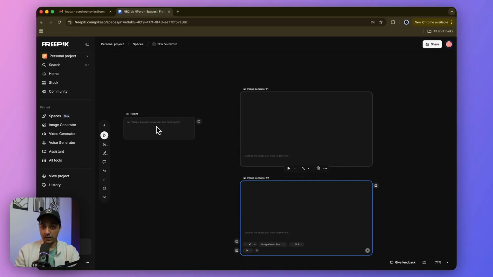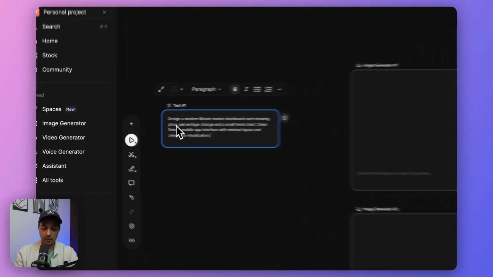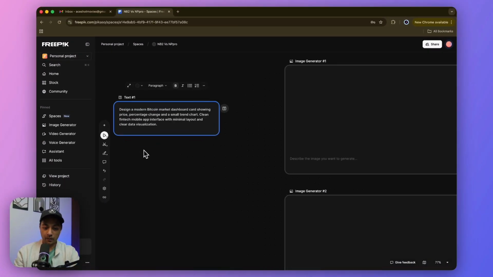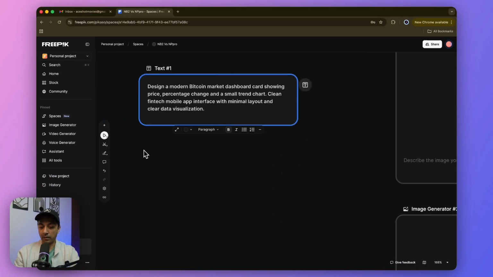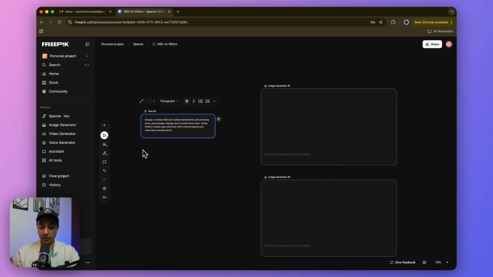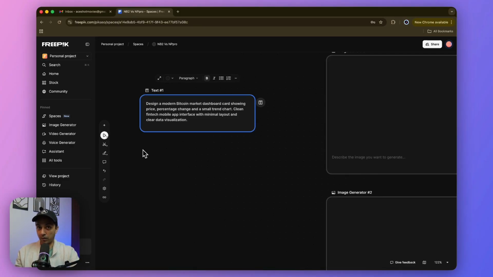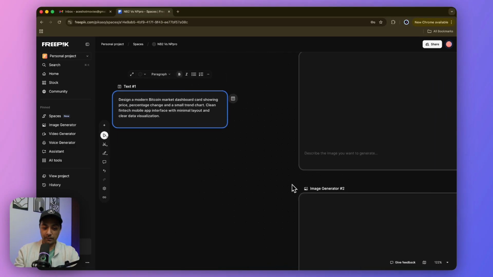So let's start with our first prompt. And let me just start typing here. So the prompt is very straightforward. Design a modern Bitcoin market dashboard card showing price, percentage changes, and small trend chart. Now the reason I'm using this prompt is because it is claimed that NanoBanana 2 can search information or maybe use live data online and then create the images out of it. So I thought let's see what it can do for the Bitcoin data.